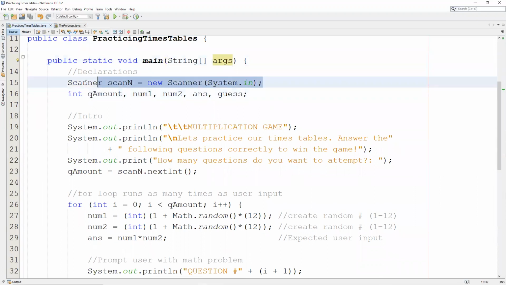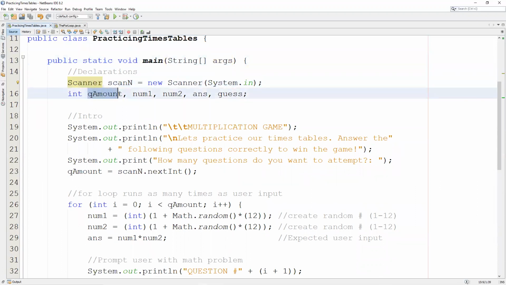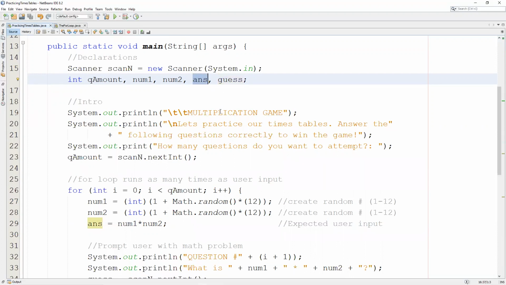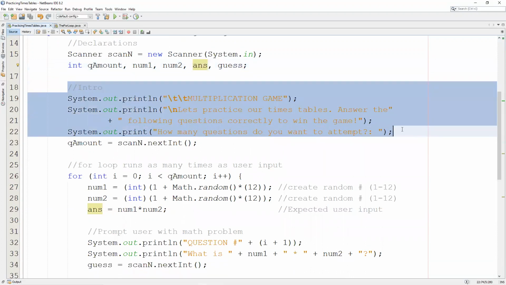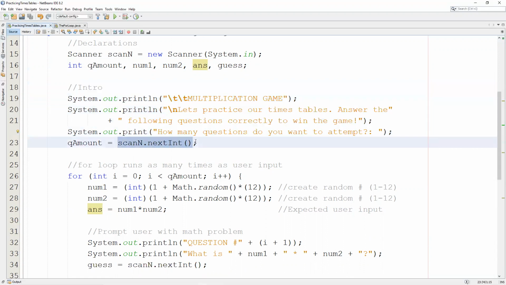First of all, I have my scanner to take the user input. Second of all, I have a variable which keeps track of the amount of questions I want to ask, which I will be getting through the user input. I have num1 and num2, which are both going to be random numbers between 1 and 12, the 2 numbers which I create the questions out of. I have the correct answer, which I'm going to calculate internally, and I have the user guess, which I am naturally going to compare to the correct answer. I start off by printing an introduction, explaining how the game works, asking the user how many questions they would like to attempt, taking that input and placing it in queue amount.